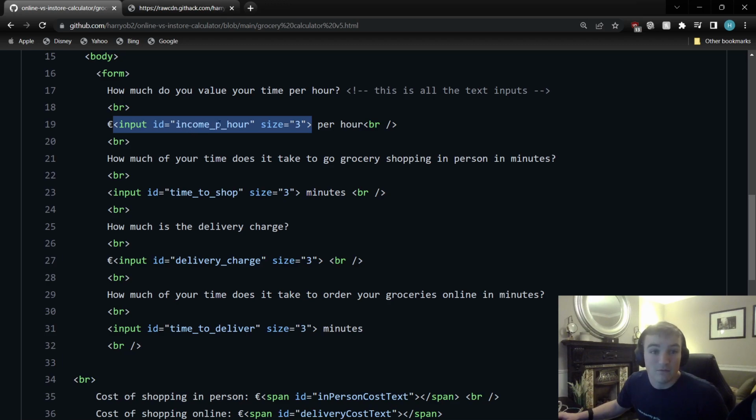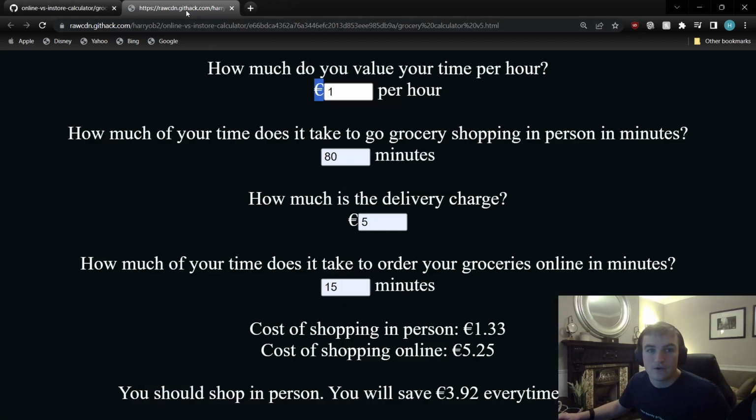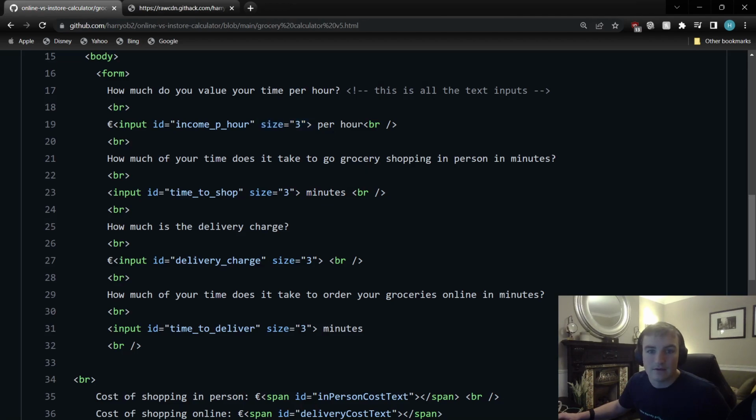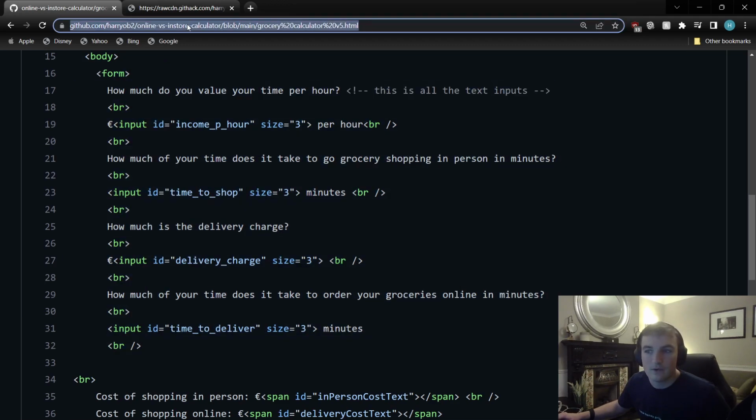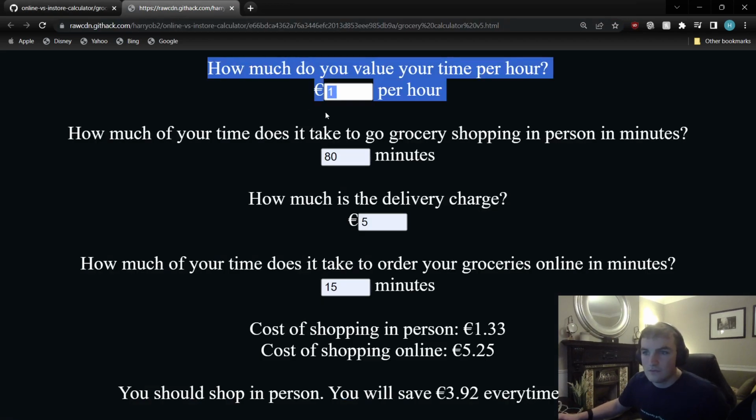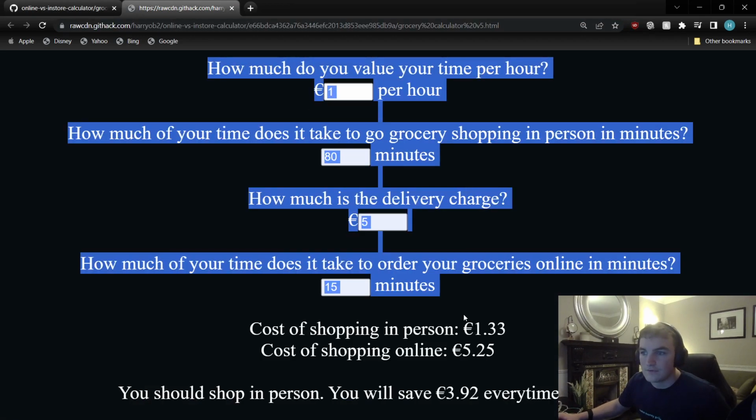We identify the input box as income per hour so we can talk to it later in the code. And a size of 3. So you can see it's quite a small box. The width is a width of 3. And then we include the rest of our text, per hour, break, new line. We do the same thing for all 4 pieces of the form. So that's for all 4 of these.